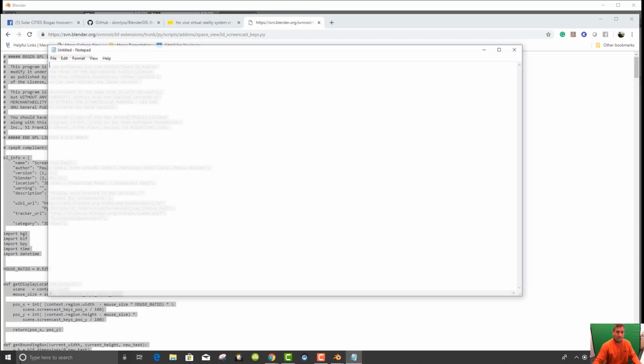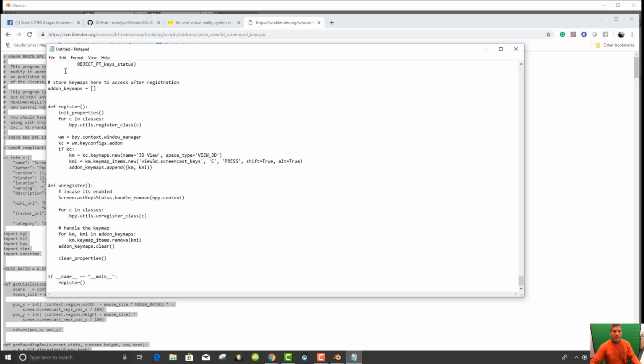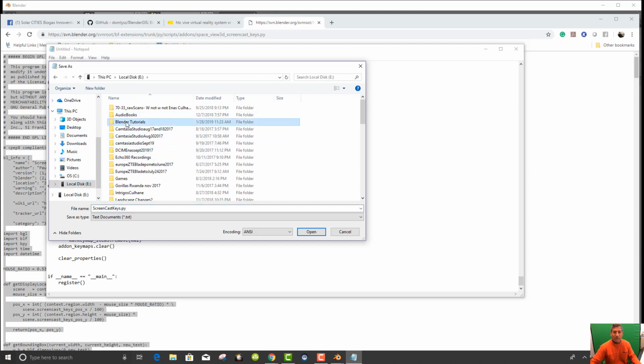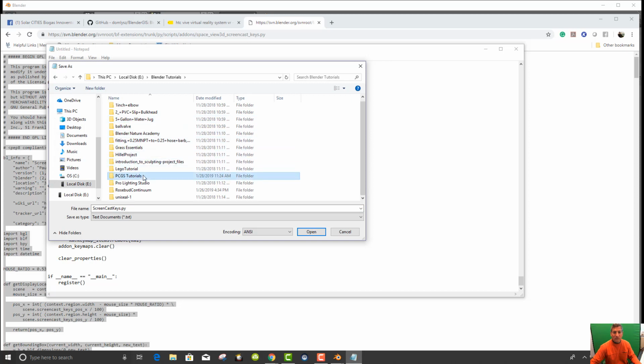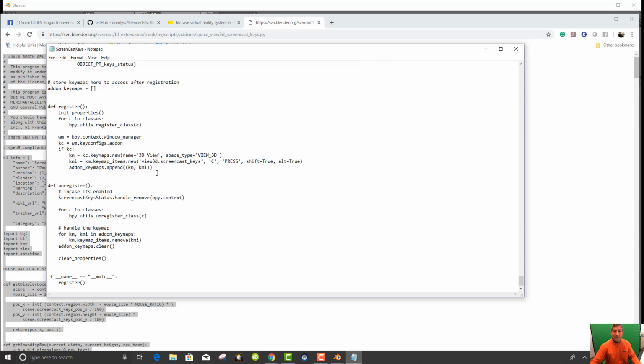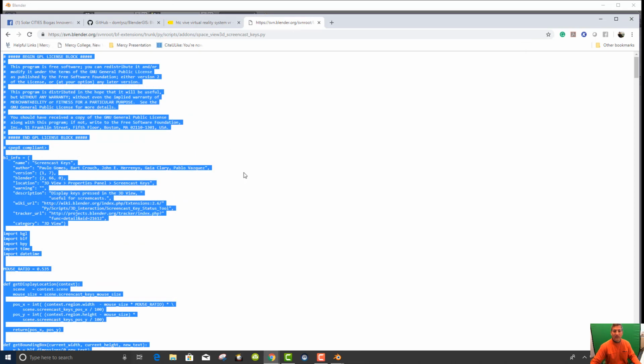Notepad, paste the code into Notepad, and save this as a .py file. You can call it whatever you like, but Screencast Keys is good, and then .py, not .txt, and then find an appropriate place for it. I'm going to put mine in Blender Tutorials and put it in the PCGS Tutorials folder, where I'm going to create a new folder that is called Add-Ons for Blender. Then I will save it in there, and it is in there. Okay? It's a Python script.